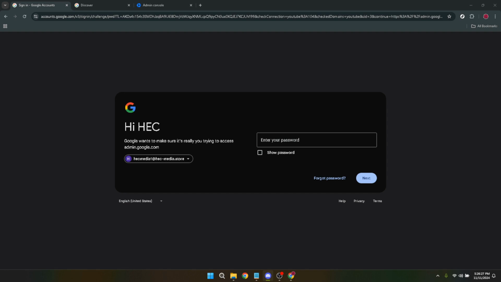First up, navigating to Google Workspace is your initial step. It's the gateway to managing your account, and you want to start there. The process is straightforward. Just access Google Workspace by going through your browser. This step is crucial as it sets the stage for the procedures to follow.